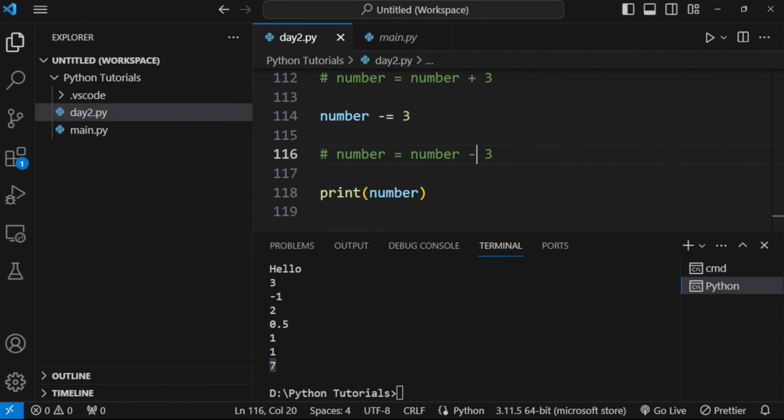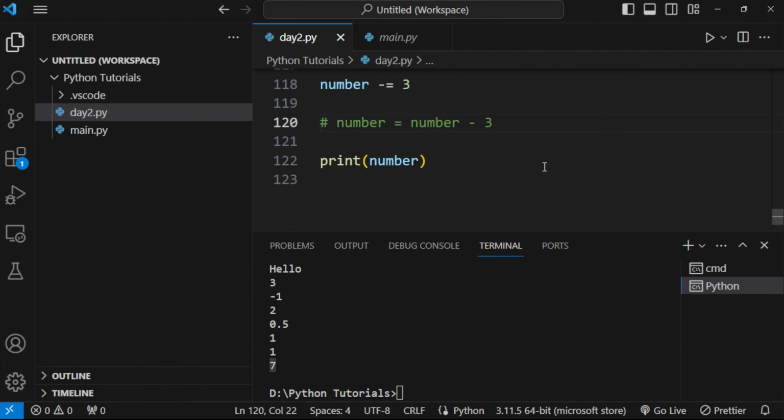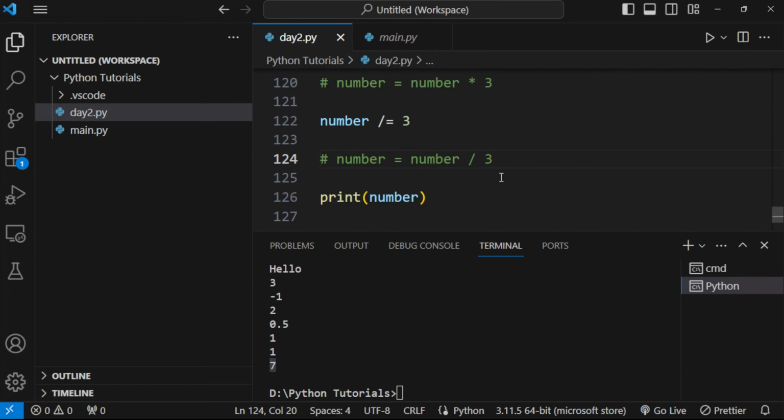Next we have the multiplication operator. Wait a second, we'll copy this. Multiplication, division. For multiplication, we have star equals, the same as multiplication with star. We have to divide, and here we divide. Up to now we have seen the assignment operators.